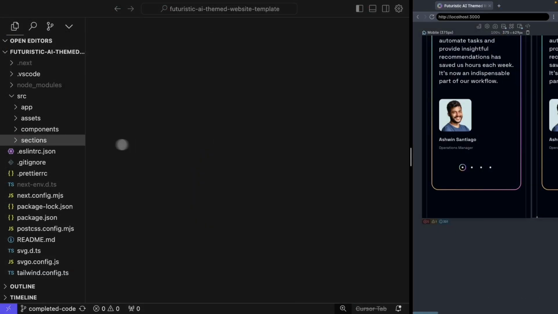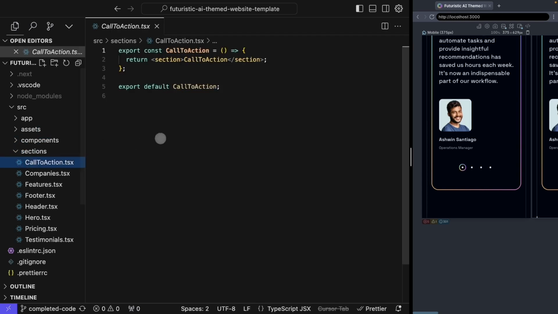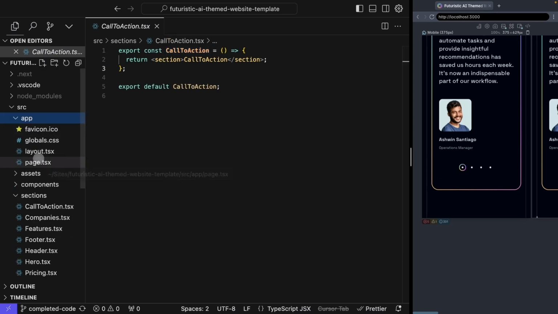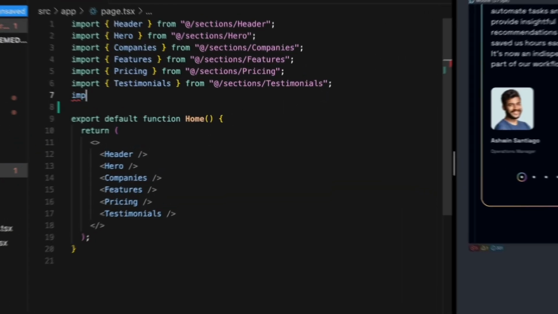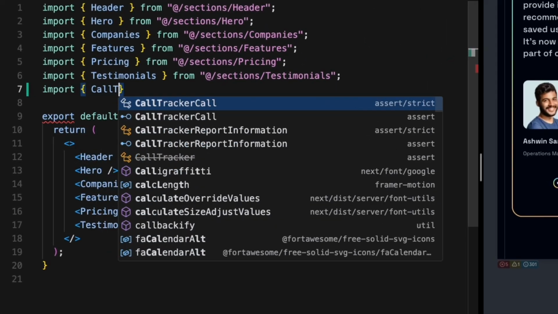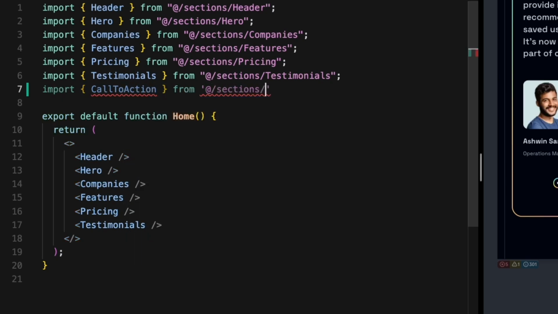In order to add our call to action to the page in our code, let's come into our sections/call to action and see what is contained within this section. Right now, we're just exporting the call to action section as a JSX element. So let's go into our source/app/page and import that in there. When I come in here, I should come to the top of the file and just go ahead and import call to action from @/sections/call to action. And then I can drop this into the bottom of my page as it stands.